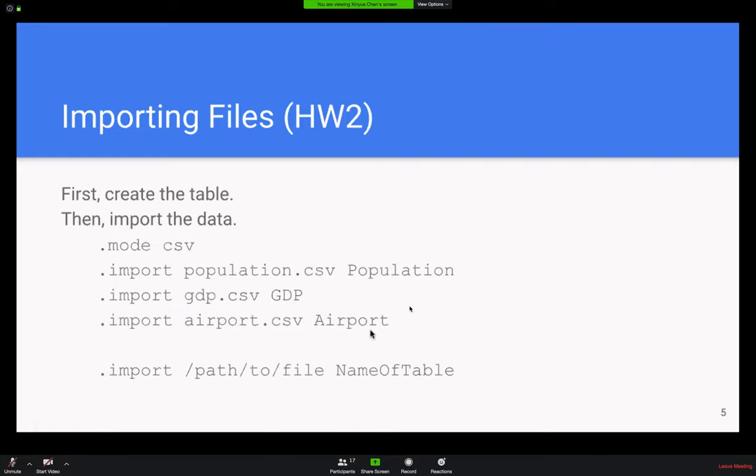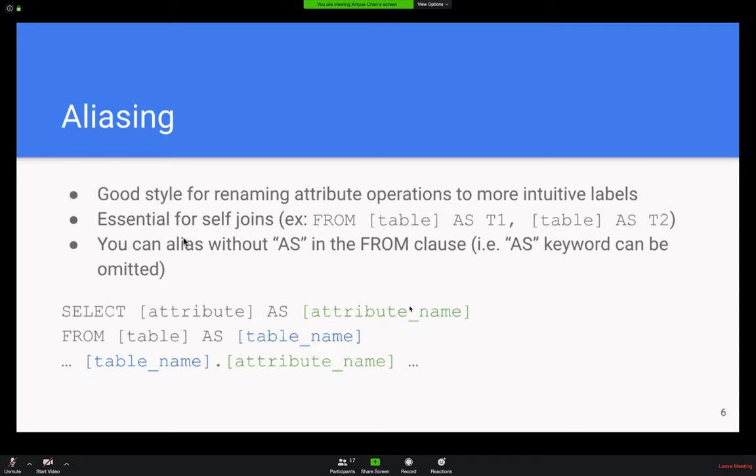Okay, we're going to talk about aliasing first. It's always good style to rename attributes and operations to more intuitive labels. And this one is essential for self-join. In a self-join, we say from table A, comma table A, but in this way, in the where clause, it's impossible for the SQL server to identify which A you are referring to. So you want to rename them to from table A as T1 and table A as T2.